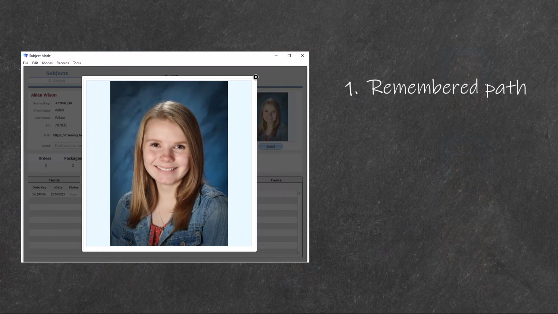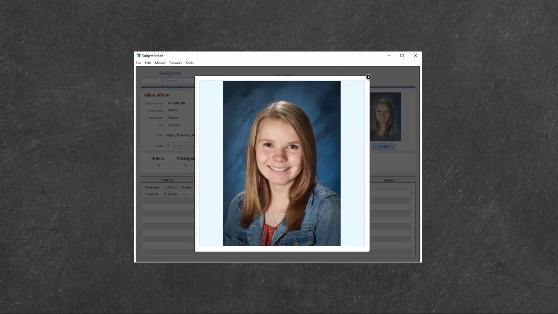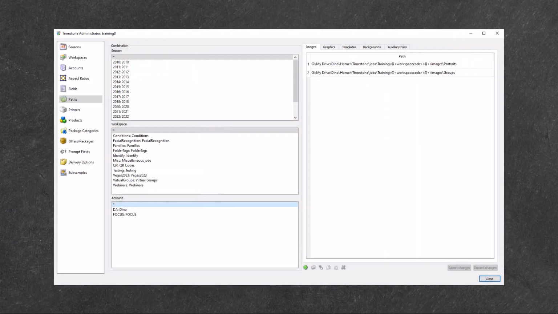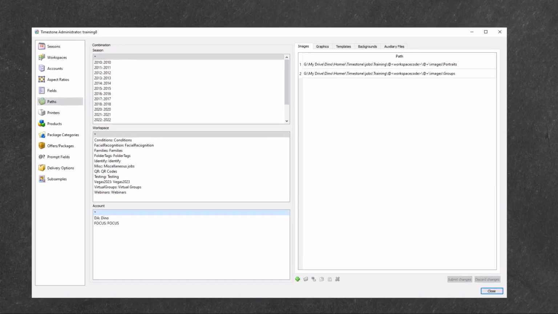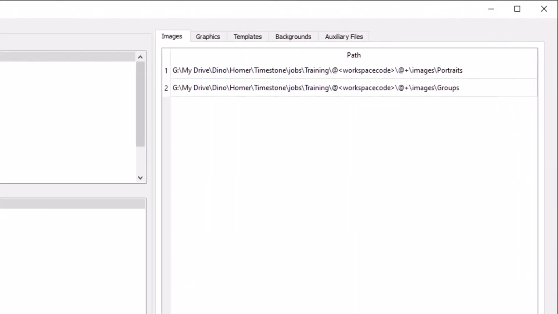However, for many people that's not an option, because they import the images from one location but end up storing them in another. In these cases, people have set paths in tsadmin here in the Paths object, so that Neopak and the other apps can find them. Now you can see I have two paths, one for portraits, that is subject images, and one for groups. Note the @codes that make the path dynamic.